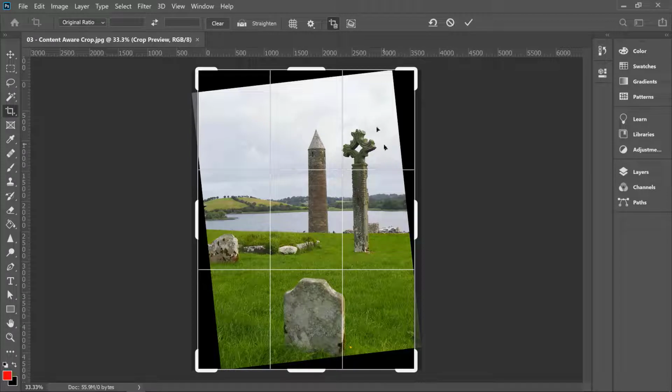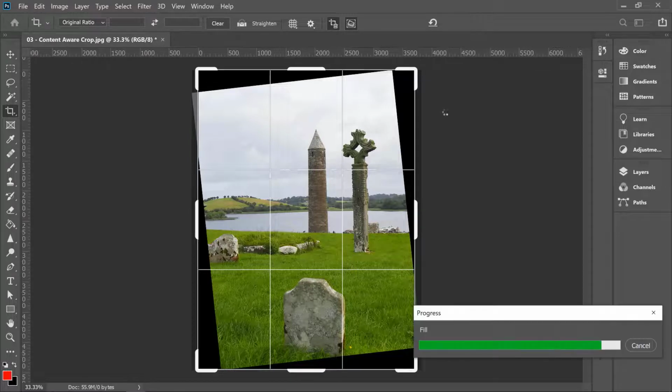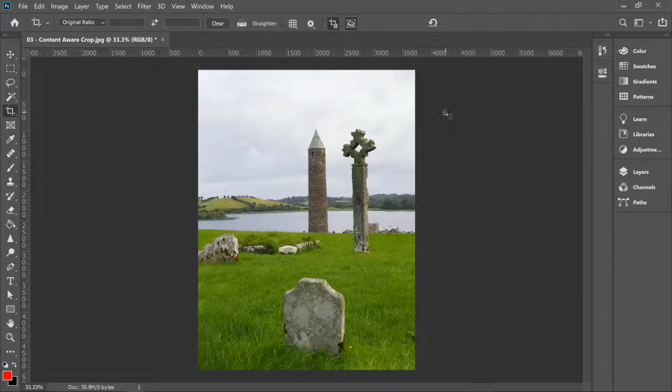So in order to make that happen, we need to click on this option here, which is the Content Aware Fill areas outside the original image. So let's just click on that and then hit Commit or Enter or Return on the keyboard. Photoshop has a little think about that and then fills in the area.